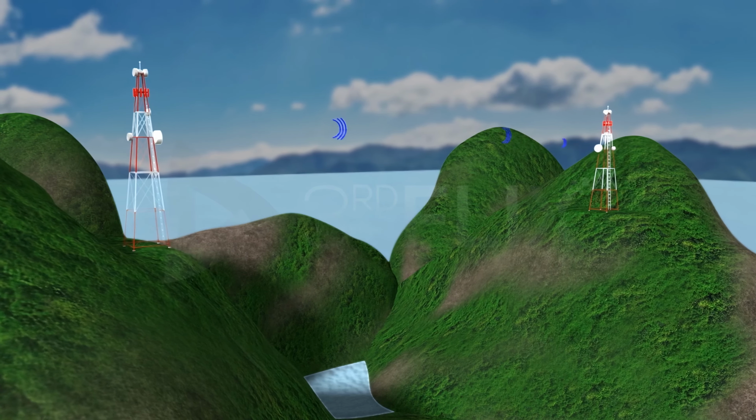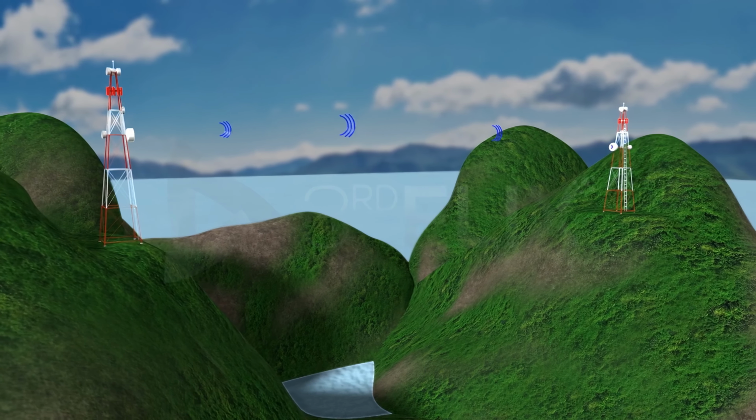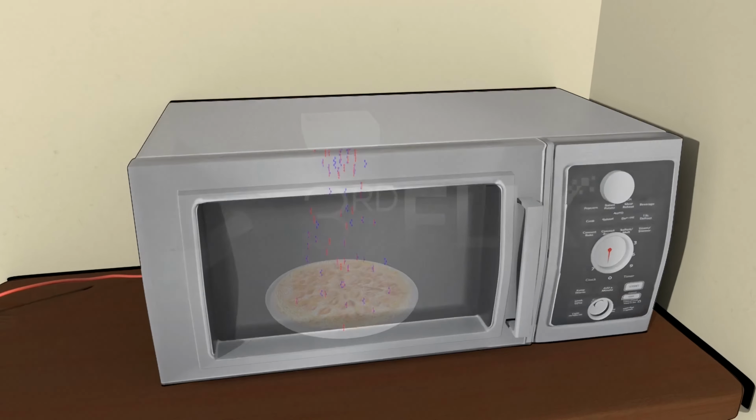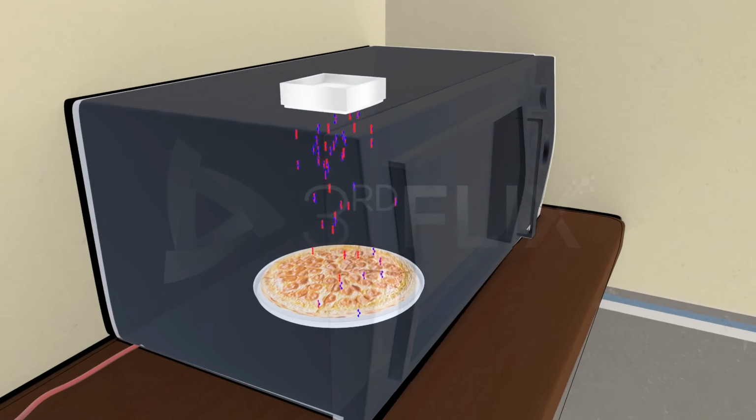Microwaves are used for wireless communication. Most of the distant telephone calls that we make are carried via networks of microwave relay links. Microwaves are also used in microwave ovens to warm foods quickly, efficiently, and evenly.